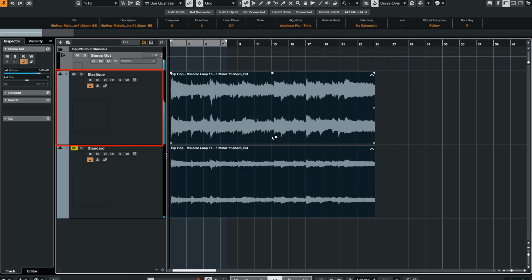Is there a difference between Elastic Pro and the standard algorithm? To find out, I took a sample and again heavily time stretched one version using the elastic time and the other one using the standard mix algorithm.